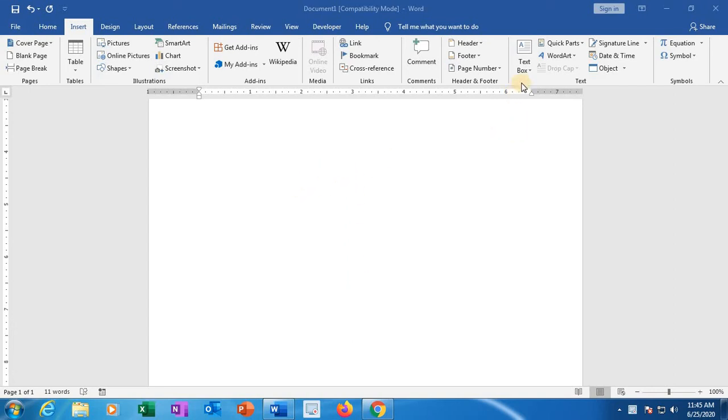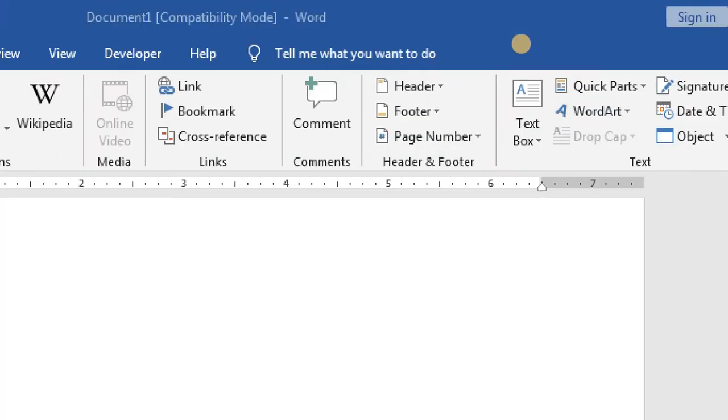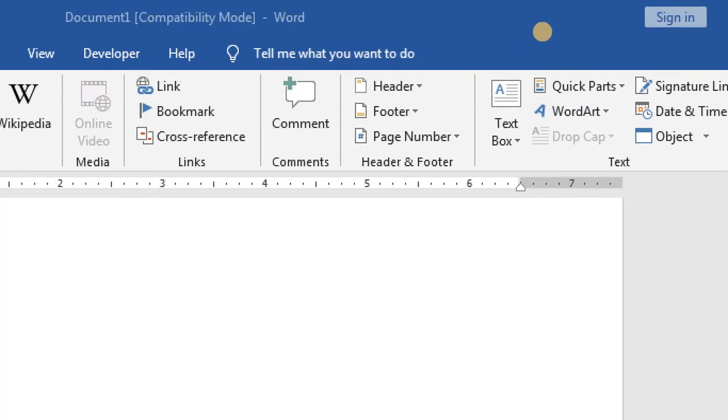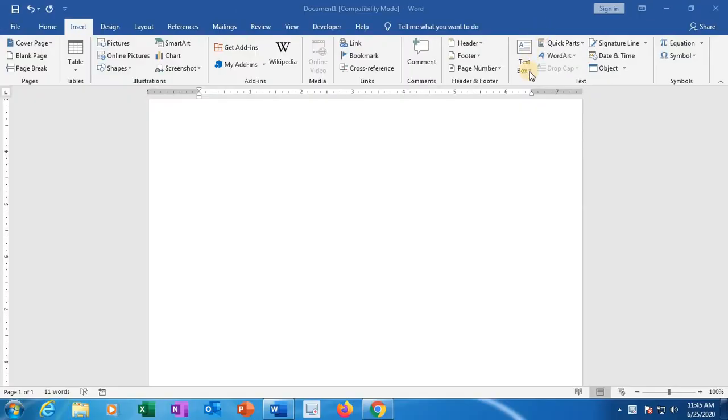Today I am going to explain about text box, WordArt, and drop cap. These are all things we will discuss in this video. First of all, what is a text box? A text box brings some focus to the content. So whatever we enter in the text box will be very focused in the whole document.